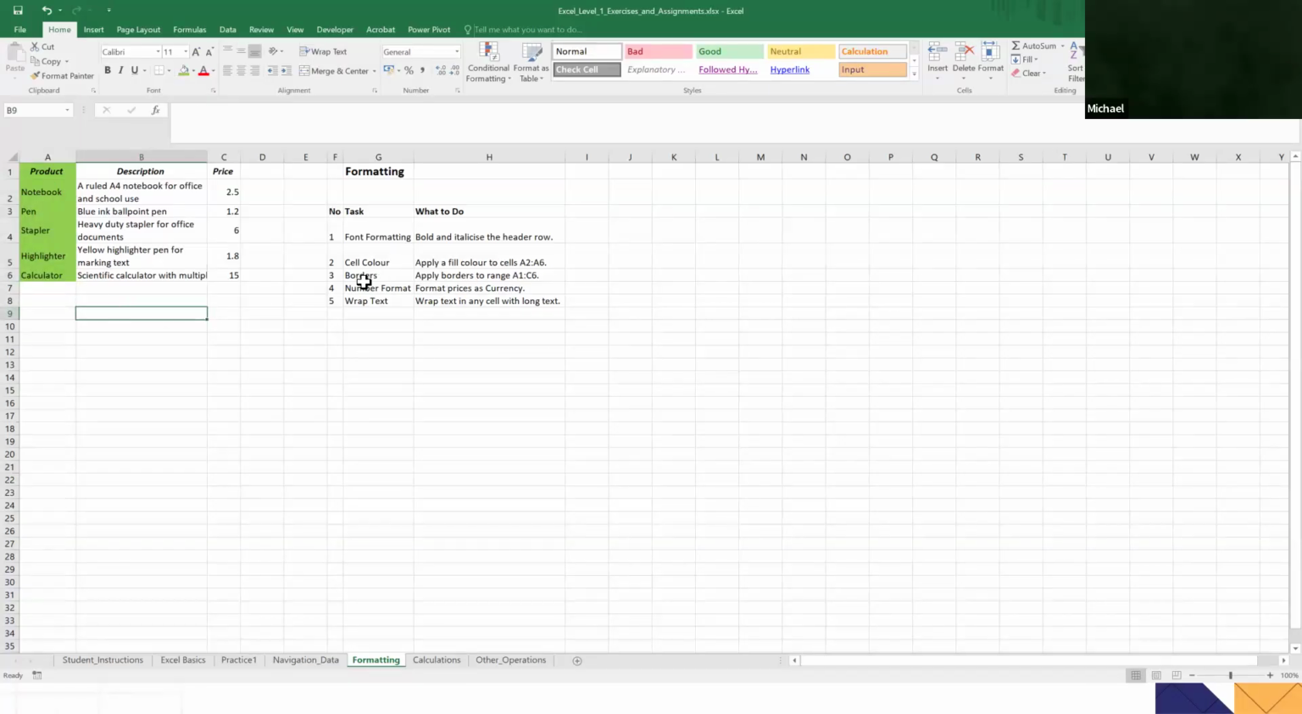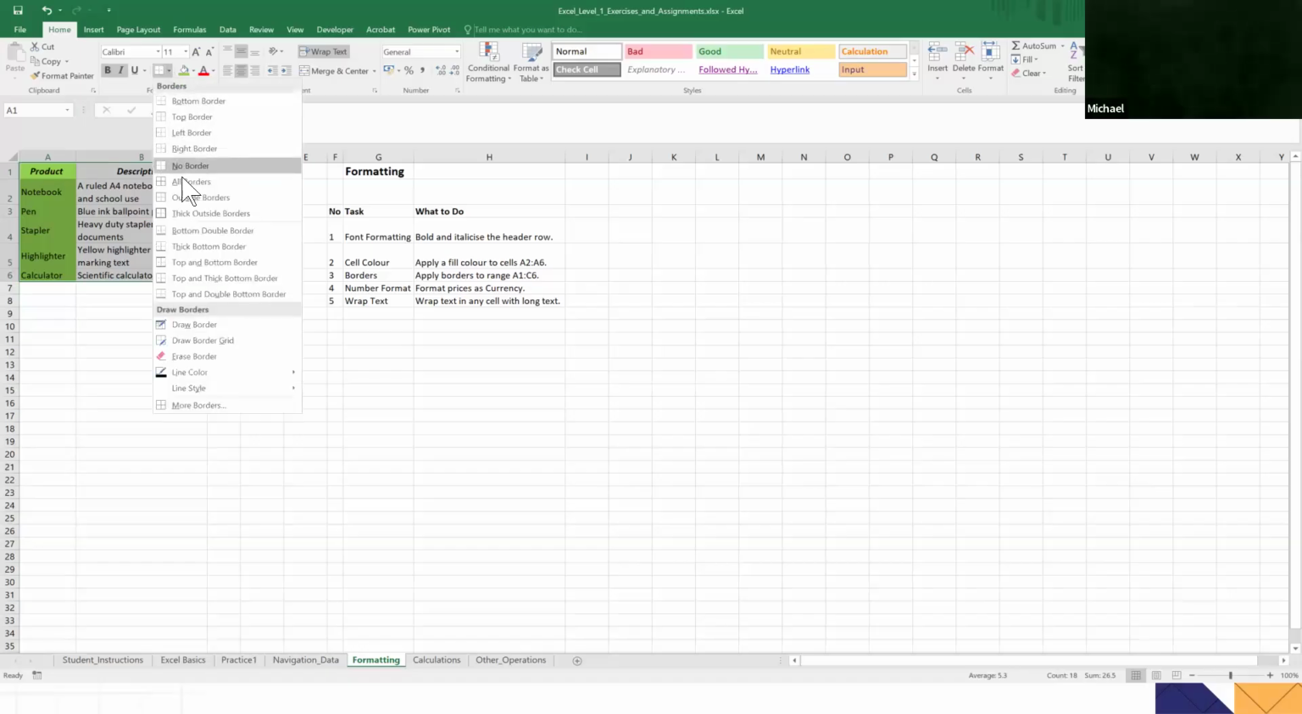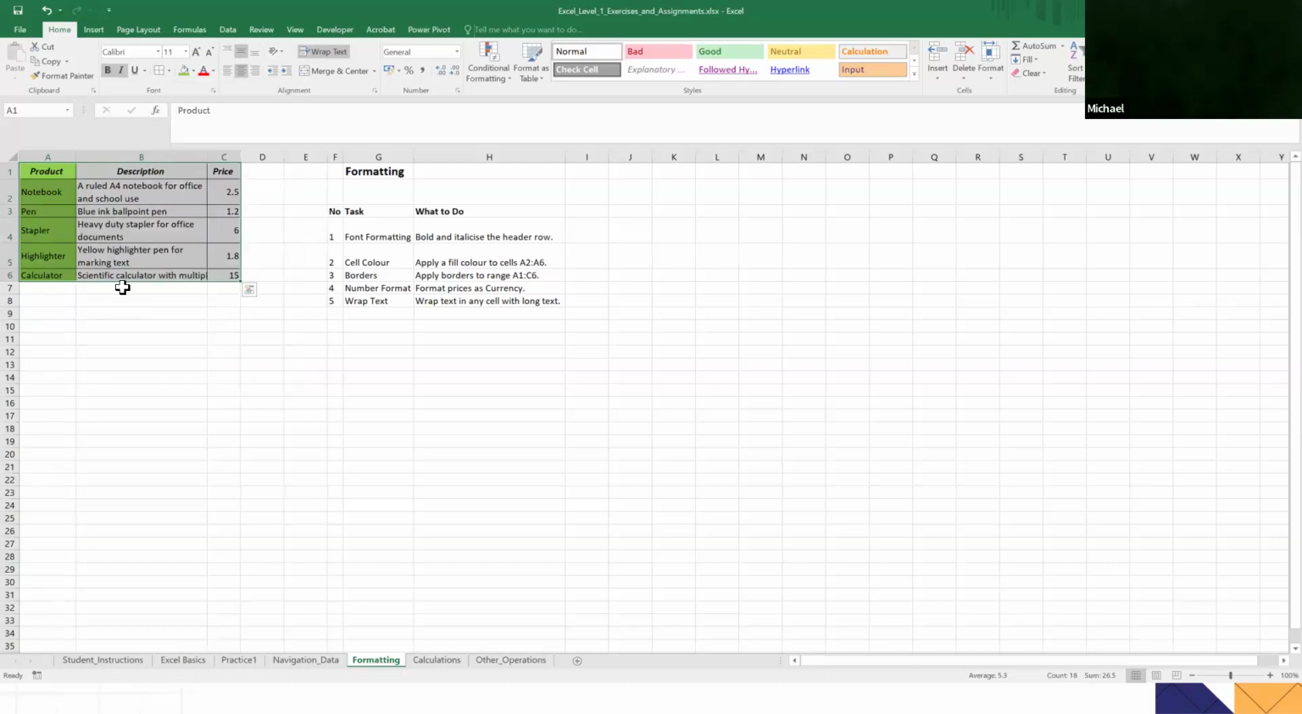So the next question says borders. Apply borders to range A1 to C6. So to get that range, you start from the A1 column, then you go to C, column C, then you are going down to 6. So we go down to 6. All right, that's just where the data is. So it says apply borders to range A1 to C6. So to apply a border, you click on this and then you say all borders. Okay, there you go.